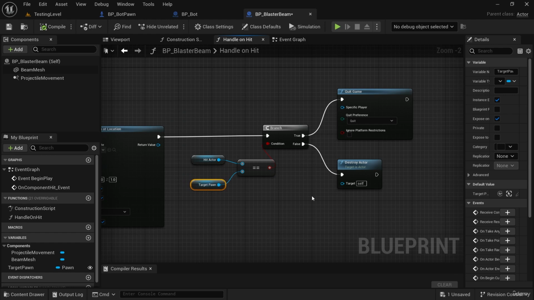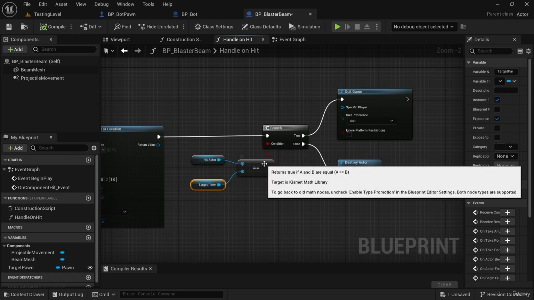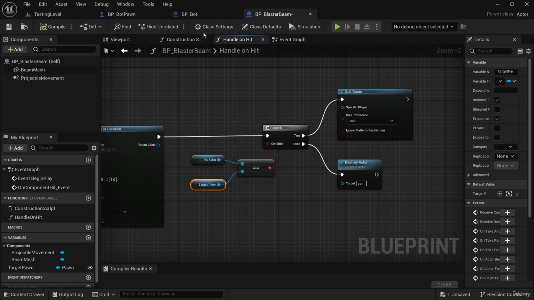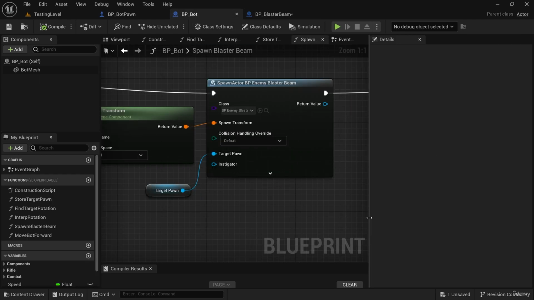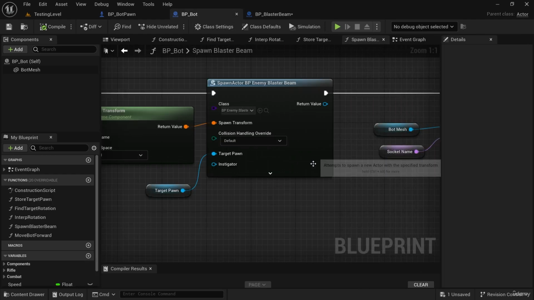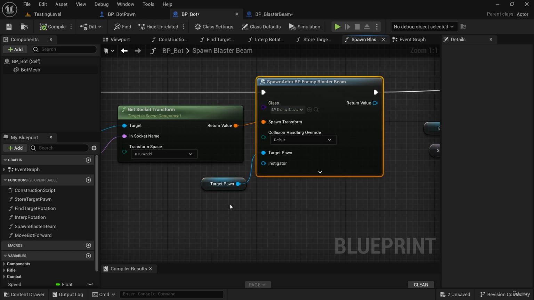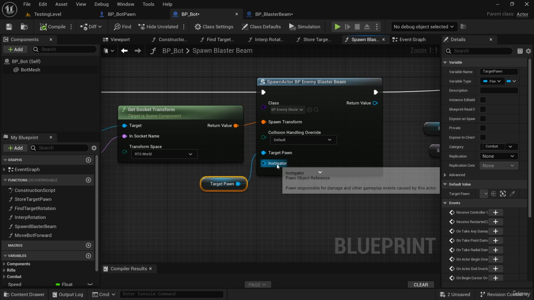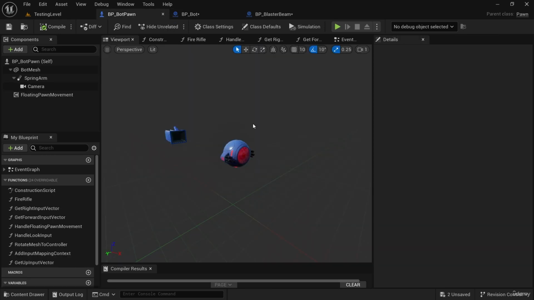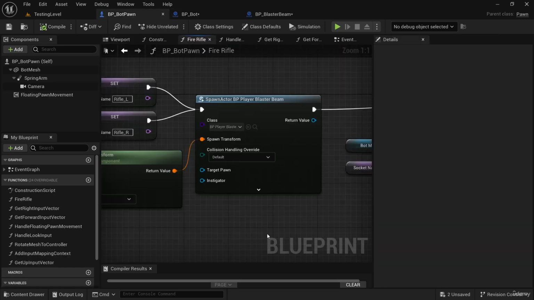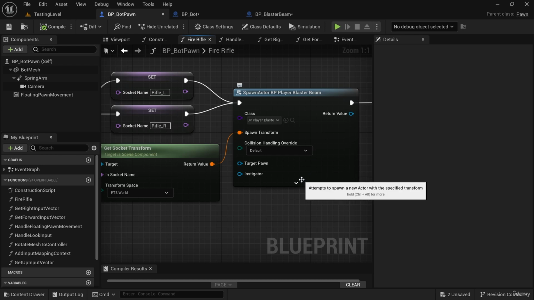Remember, target pawn is set on the blaster beam when it's spawned by the BP bot. In BP bot's spawn blaster beam function, it sets the target pawn. Each BP bot finds a target pawn at the beginning of the game, and then once it spawns a blaster beam, it sets that target pawn. Well, when our player-controlled bot pawn fires the rifle, it does not set that target pawn variable.